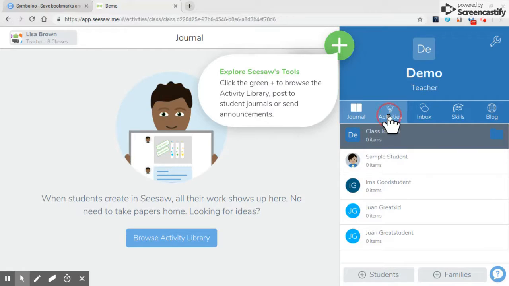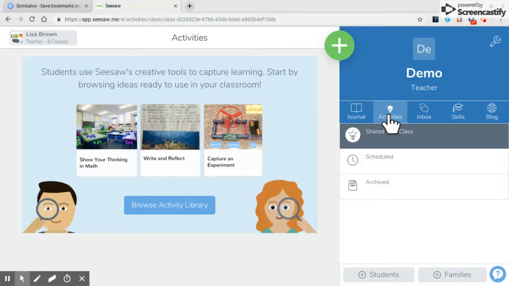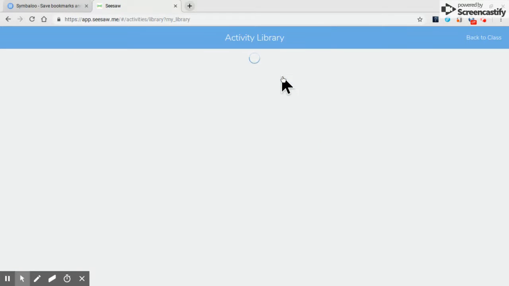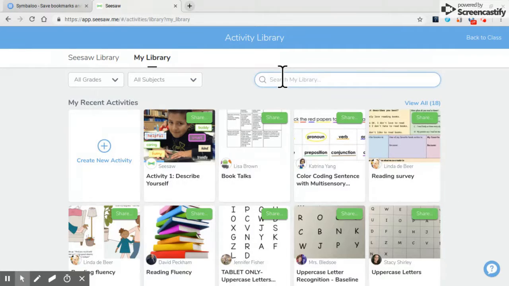The other thing is the activities, and it looks like most teachers use this feature of Seesaw the most. I don't use this feature, but I could see where it would be a great tool. So when you go to activities, you can browse the activity library. You can create or share activities. I usually just click the second one, create or share, because it lets me browse anyway through this one. So I can search through the library.